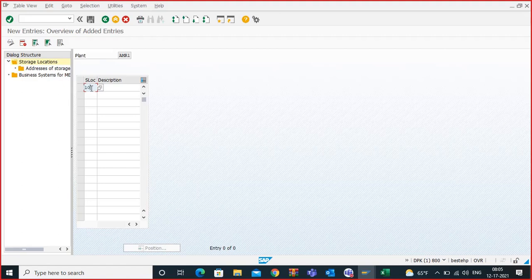So enter the plant AMR1, on new entries. Let me put storage location as 1000. This is for, 1000 we will use for, let's say, spare parts. Okay, 1000 we will use for spare part storage. Okay, 3000 or 1100. 1100 we will use for scrap.